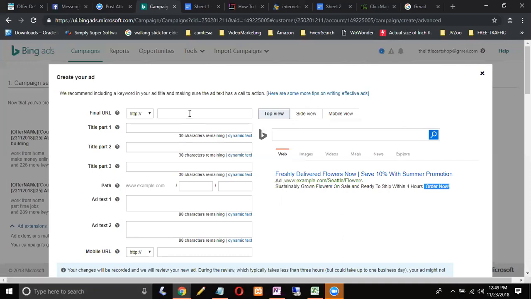Now this is where you put your final URL, www.yourfinalurl.com. The final URL means this is the link where the person is going to land on your website. Whatever you put here, the visitor is going to land on your website.